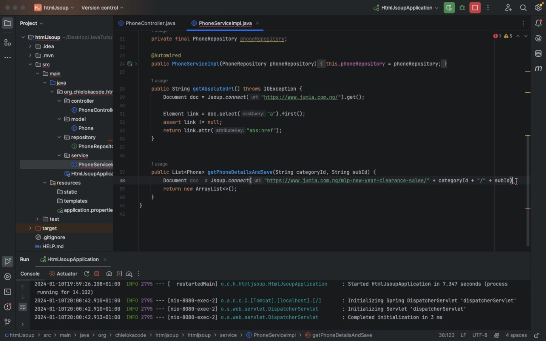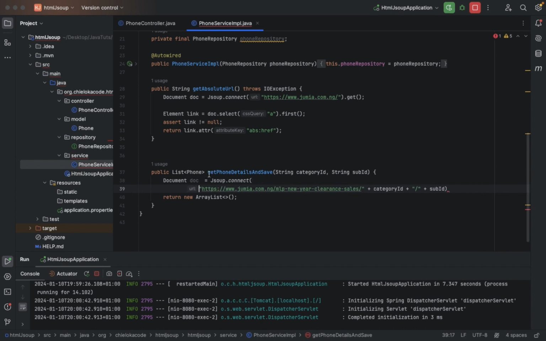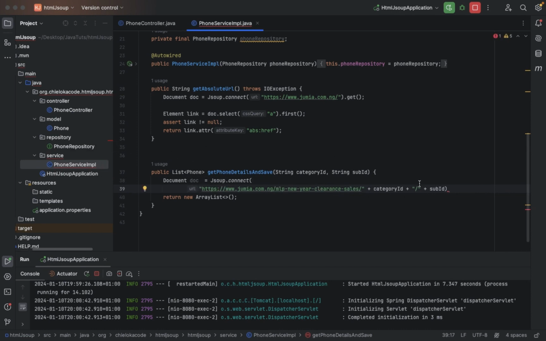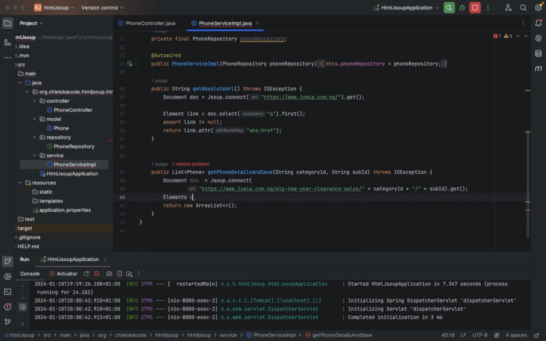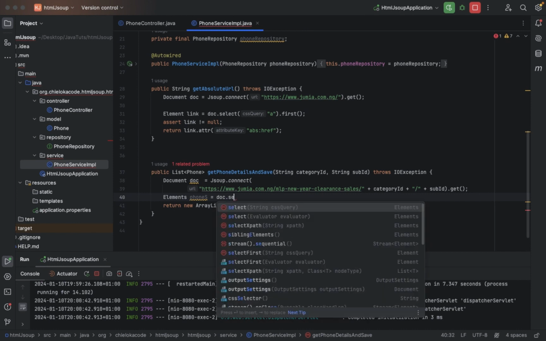So let's just continue. Let me just break this here so we can see the full screen. And then the last thing to put here is .get, just like how we did in this first one. I'll add the exception to the method signature here. The next thing to do is to get the elements. So elements, let me use phone, and just save it as phones equal to. Now I'm going to use doc.select.